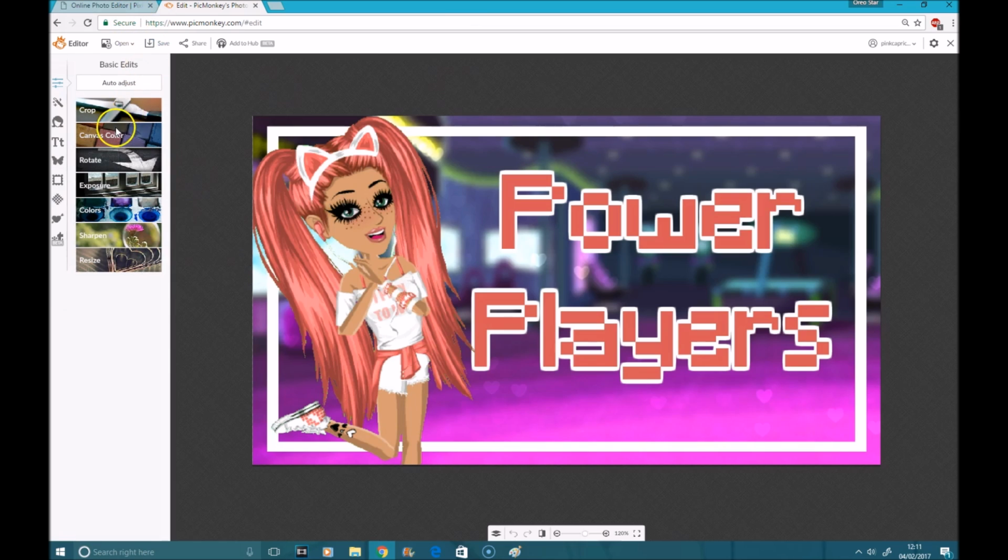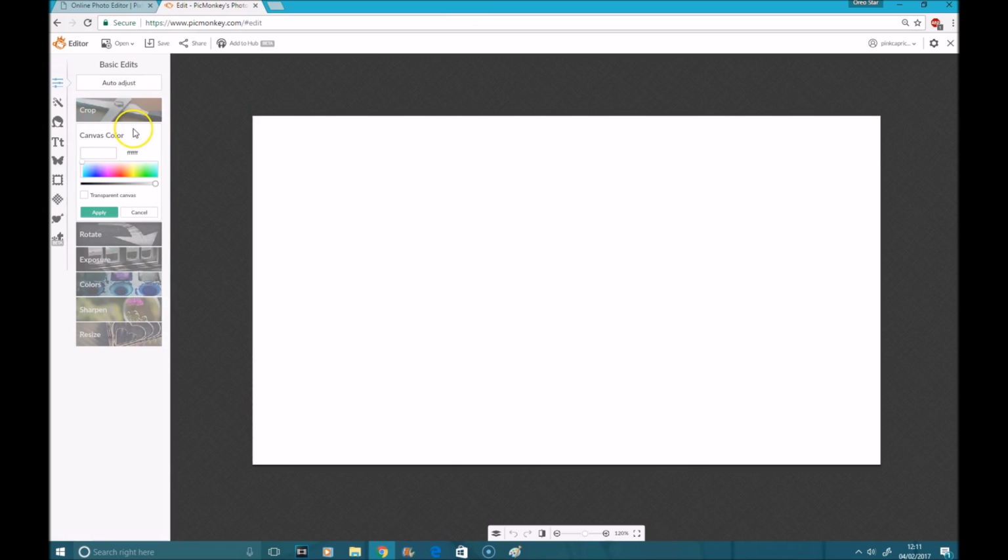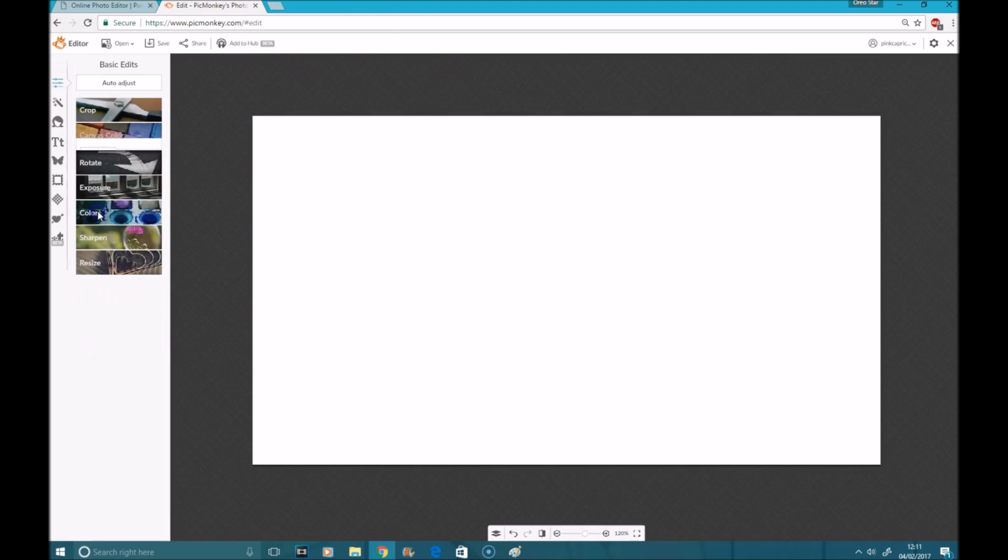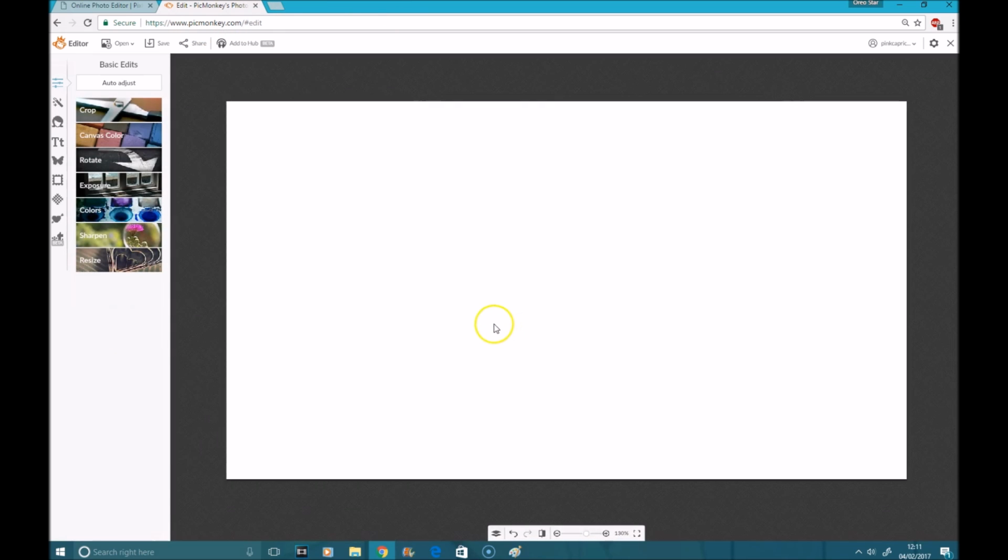So what you can do is change the canvas color to whatever color you want your intro to be. You could make it pink or something, but just don't make it green or blue. I actually recommend white, or a grey. I'm going to go with white, and I'm just going to apply that. So it's just plain white. You don't have to do this if you don't want to, but that's what I'm going to do.